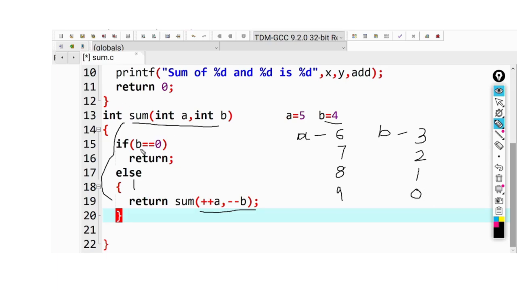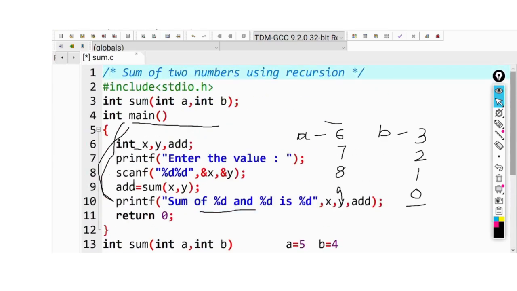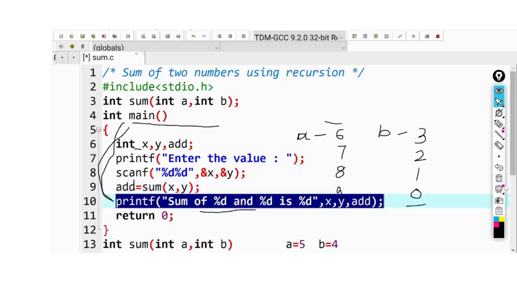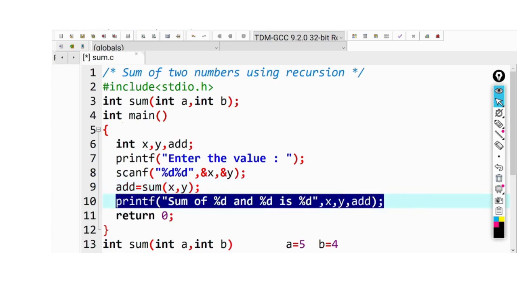Now again it calls the sum function. The b value is 0, right? 0 equals 0, so it is true, and then it returns to the calling function. Where is the calling function? Here. So it returns to the calling function, stores that result in the add variable, and prints that statement. So in this way we can do the sum of two numbers using recursion.